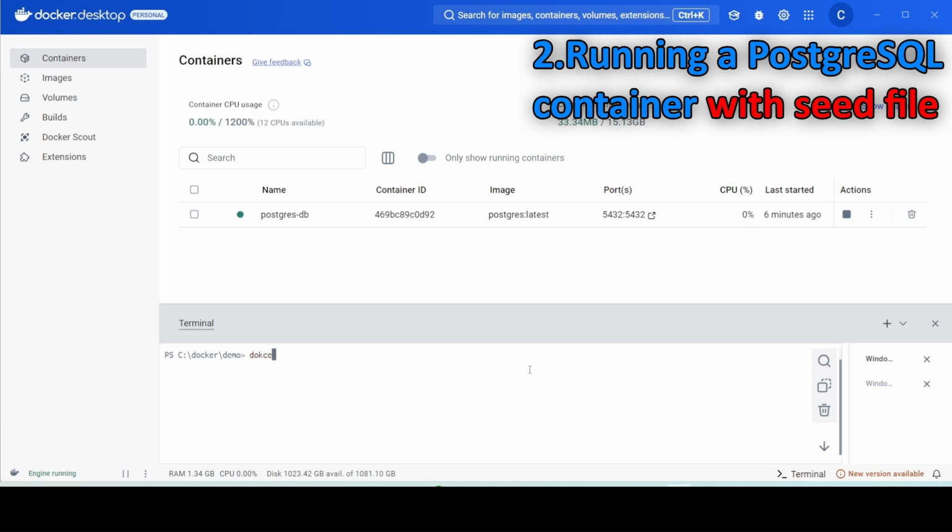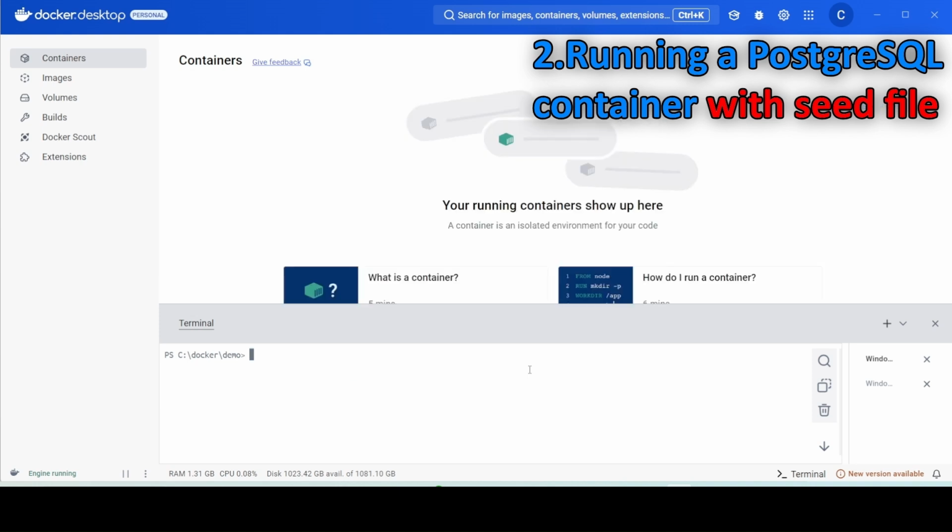To stop Docker container, the command is docker stop and then provide container name, that is PostgresDB. Press enter. Now remove it. Docker rm PostgresDB. Okay, we successfully removed existing container. Now run the Docker Compose to create PostgreSQL Docker container with a seed file.